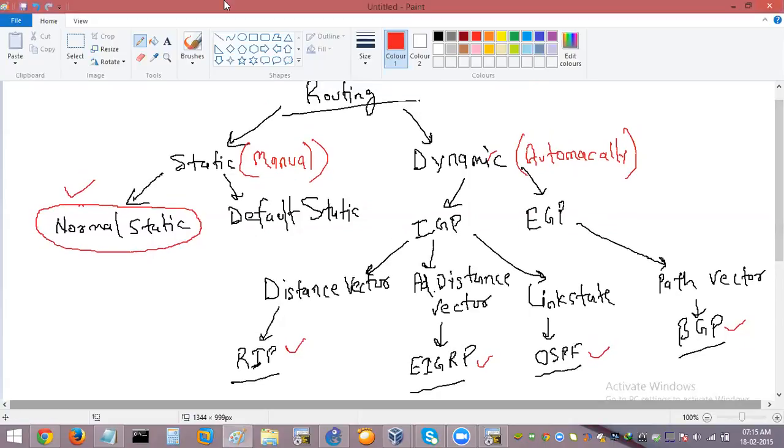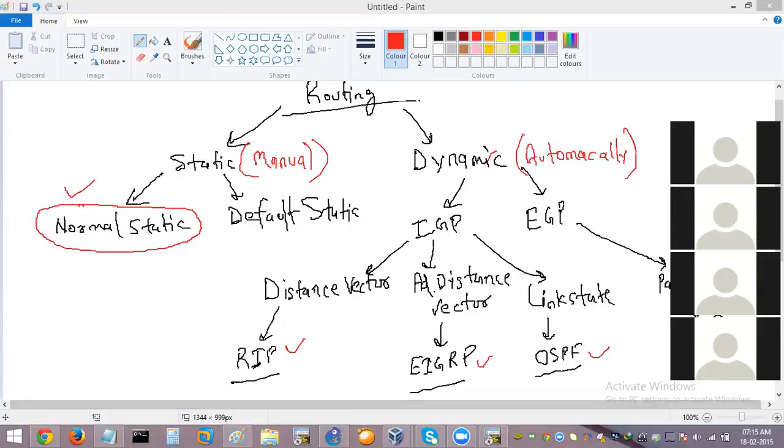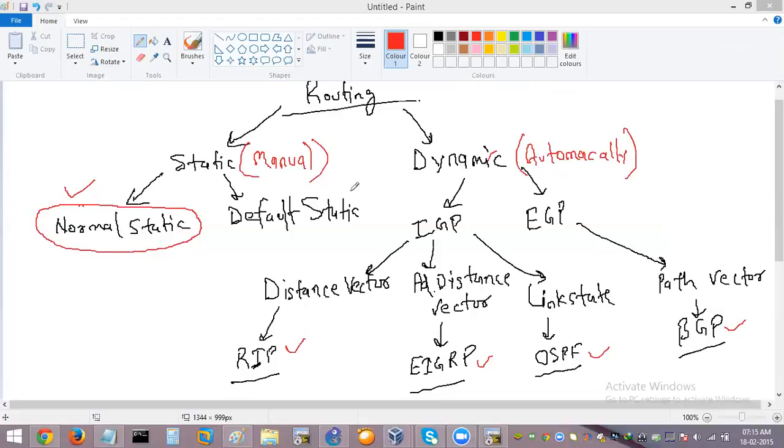Yes, guys. Note it down. Yes, Sayed, Ali. I think this is the same table we did yesterday or the day before yesterday. We have already done that. So let's start now with the normal static routing.